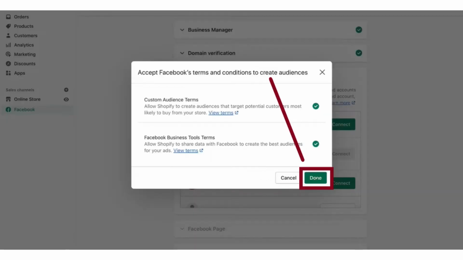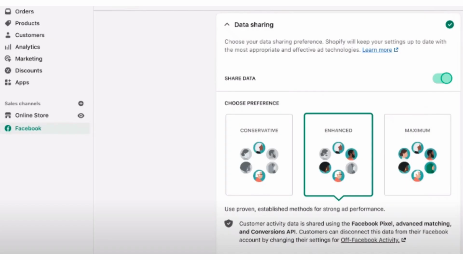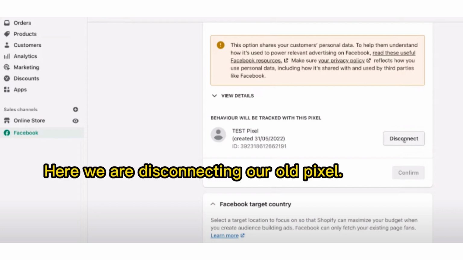So here we can view and accept the terms and conditions. So go ahead, select each of these, accept the terms and click done. After accepting all the terms, and then under Facebook business page, connect your Facebook business page, and then under data sharing, we recommend selecting either enhanced or maximum. You can always change these at any time, and then scroll down where it says behavior will be tracked with this pixel.